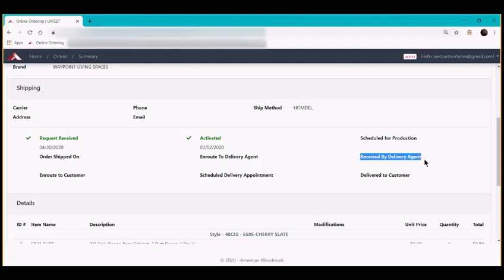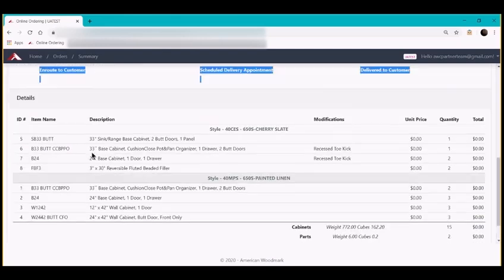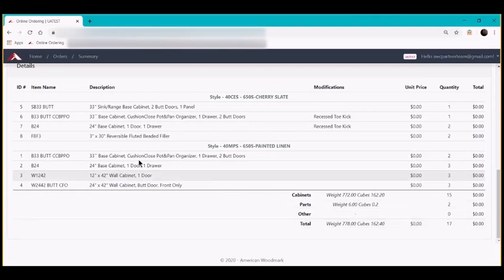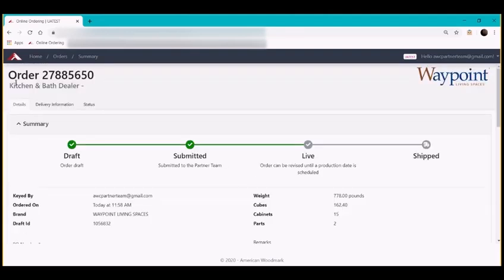Order Shipped On. Received by Delivery Agent. This is when the carrier received the product at their warehouse. Schedule Delivery Appointment. This is when the appointment is scheduled for delivery. Delivered to Customer. If your order is shipping via UPS, you'll see your UPS tracking number here. You'll be able to click it and go to the UPS website directly from there. Below, you'll see your item list with cost populated, and any modifications or description, everything will be listed here. Again, you can find your costs on the status screen and your list in the details page.